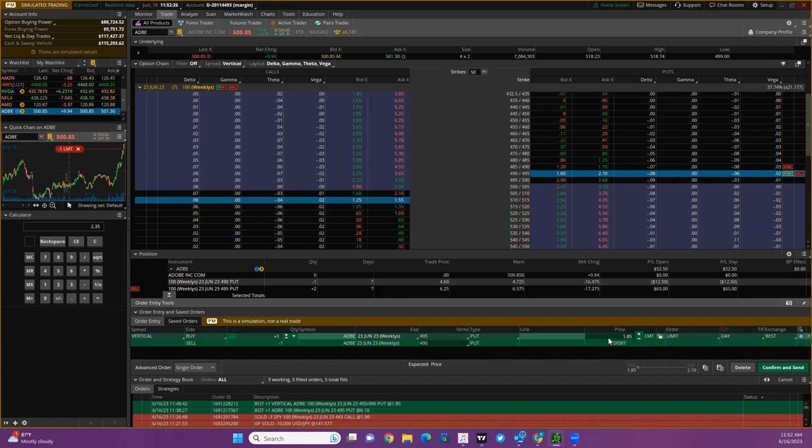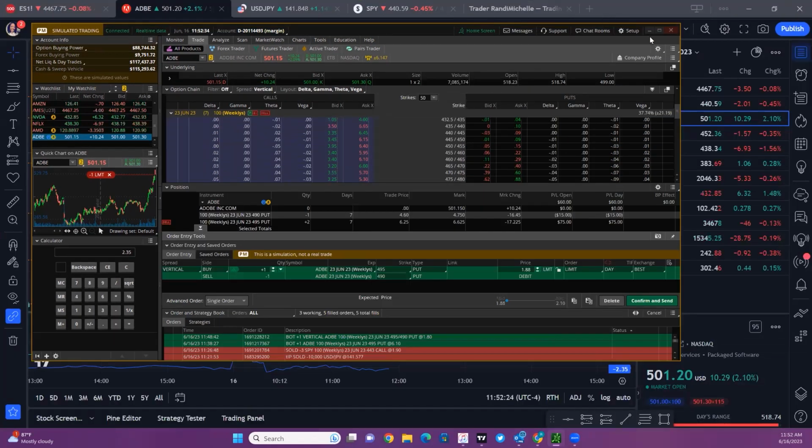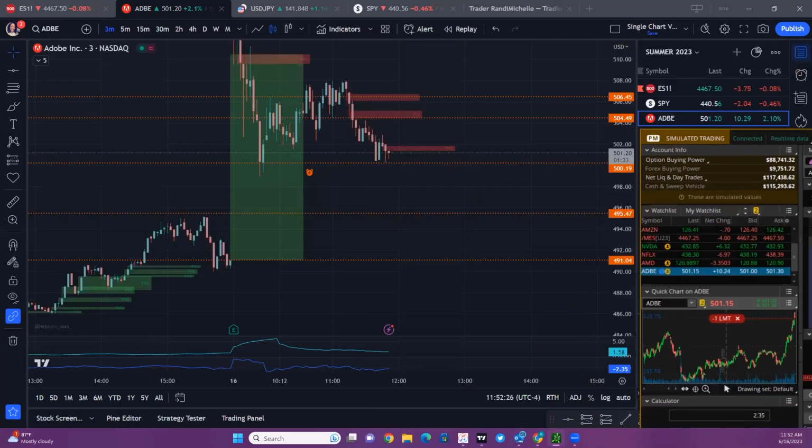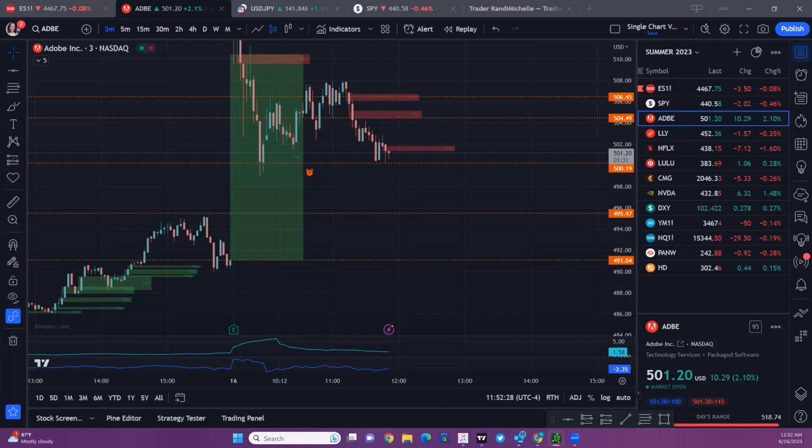So think of the debit spread as you're buying it out of the money. Yes. And as it gets closer to your out of the money strike, you're getting into profit, just like you would with any other out of the money put or call.